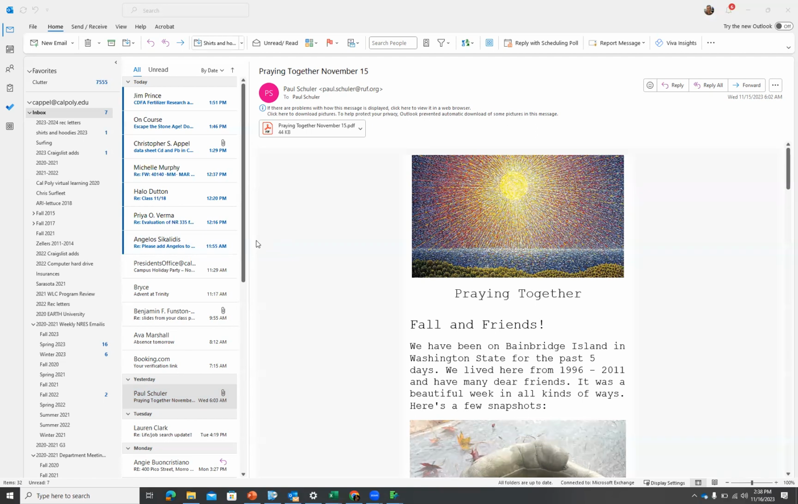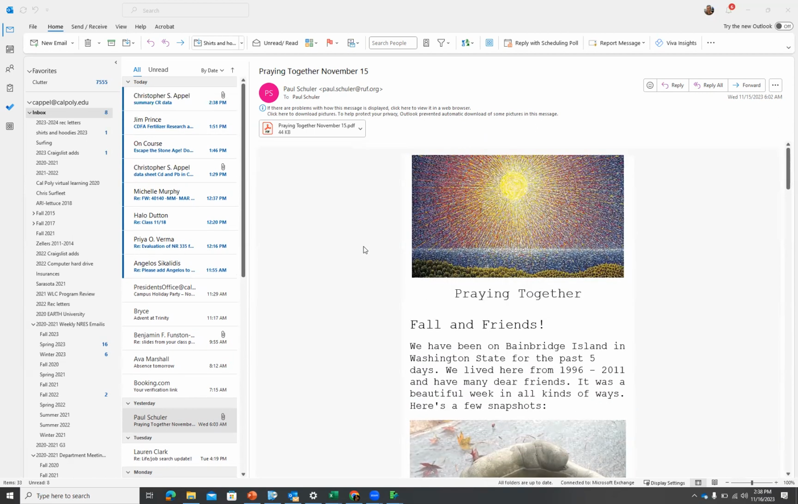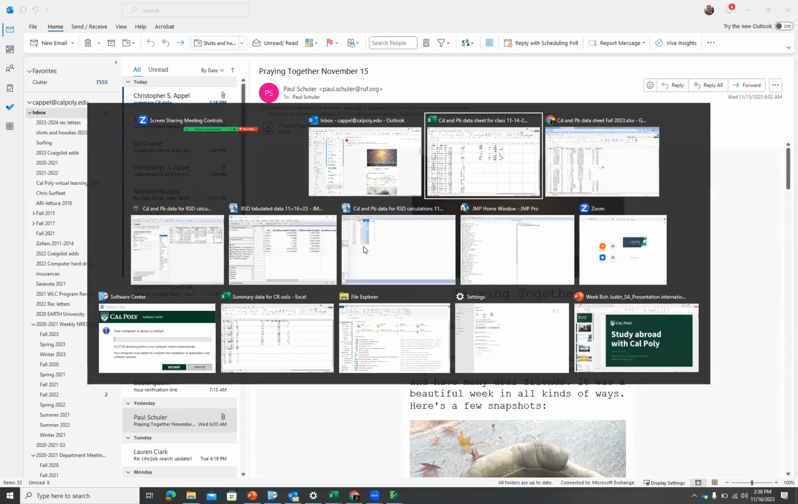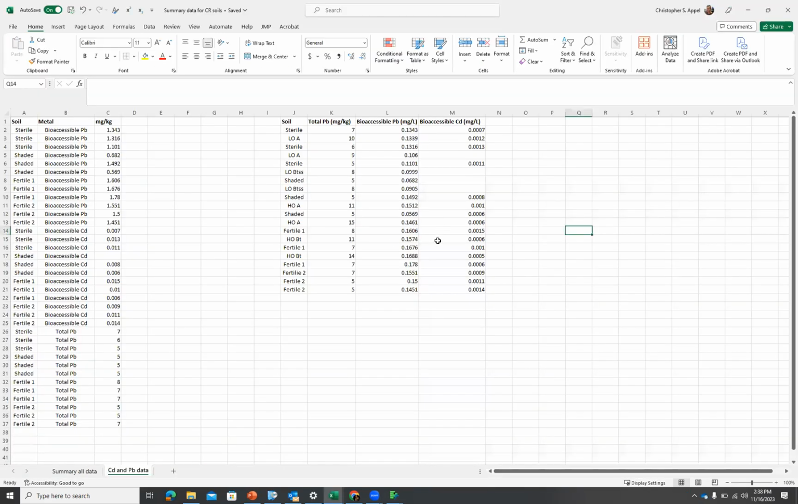And it also has another spreadsheet that summarizes all the information that we've collected all quarter for the Costa Rica soil, including that summary cadmium and lead data. Okay. And that spreadsheet, let's see where it is. There it is. So it looks like this.